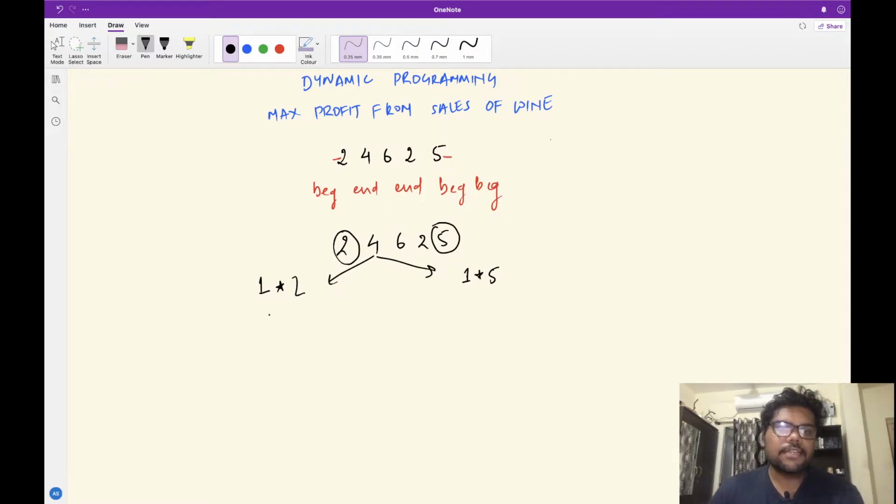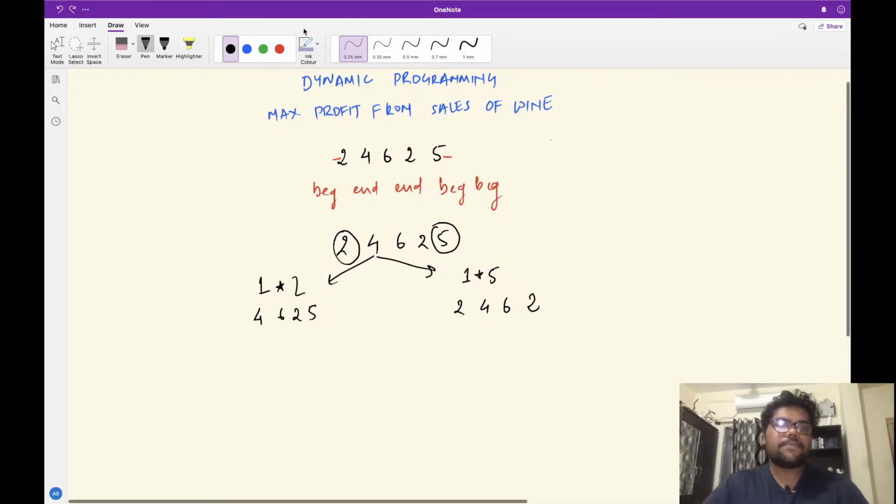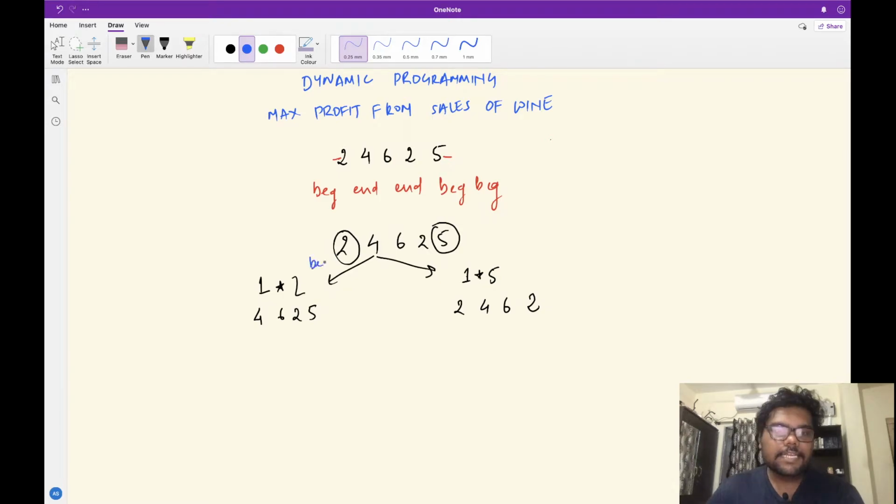Now for the second year, if you have made this choice, then the remaining wines will be 4, 6, 2, and 5. And for this other choice, the remaining wines will be 2, 4, 6, 2. Here we have selected the wine from the beginning, so I am writing it here as beginning. Let me use a different color here. Beginning. And here I have chosen the wine from the end, so it will be end. Now your year was 1. For the next year, your year will be 2, so you again have to make those two choices. Either you can select it from the beginning or you can select it from the end, right?